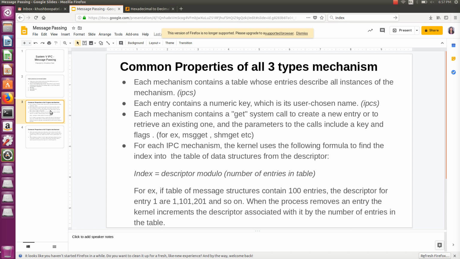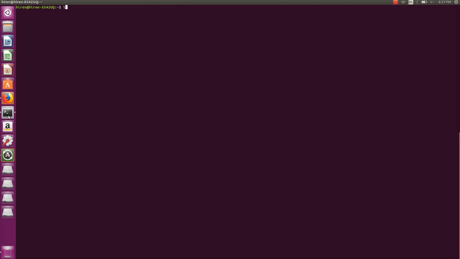First of all, each mechanism contains a table whose entries describe all instances of the mechanism. Let us check what this point means. In my command line, I am going to execute the command ipcs. The ipcs command is useful to check the inter-process communication status of all these three mechanisms.